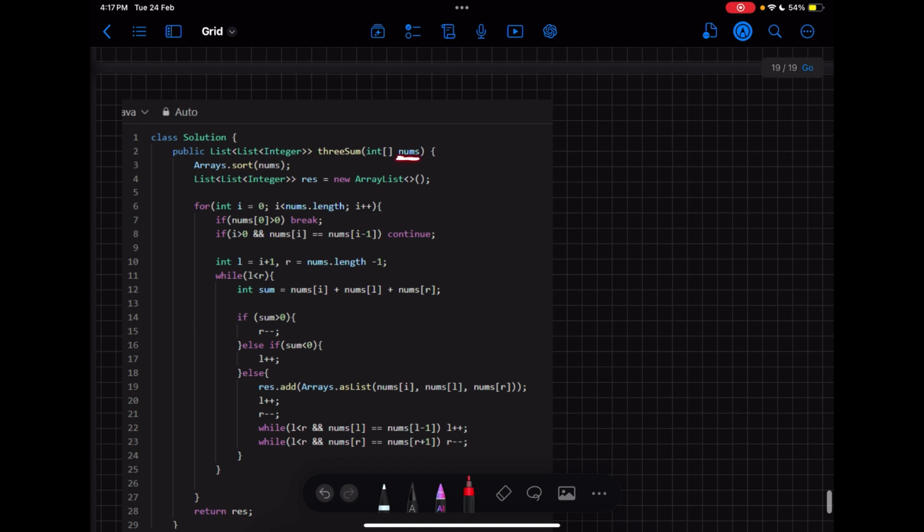Having a look at the code, we are given an integer array nums. We sort it. We create a result array list. We start a loop from i equals 0 till the end of the array. So this is basically the loop for a. Now one important thing here is this condition, that if nums[i] is greater than 0, we break. In a sorted array, if the first element is not 0 or negative, there is no chance that the sum can be 0. And hence, we return immediately.